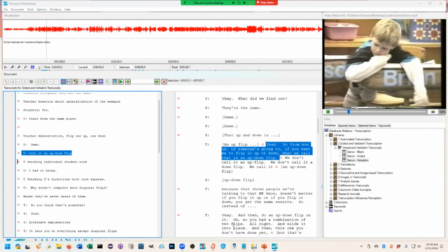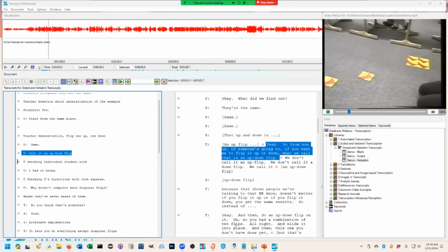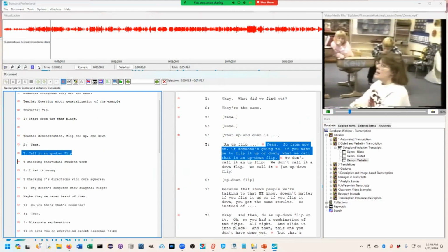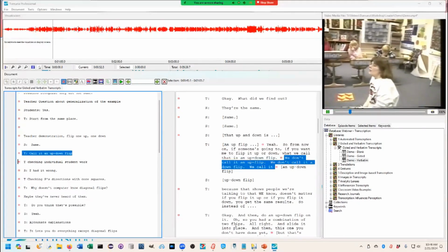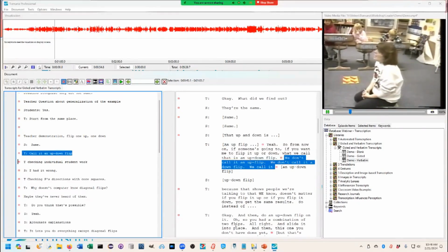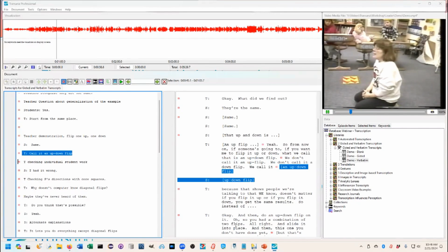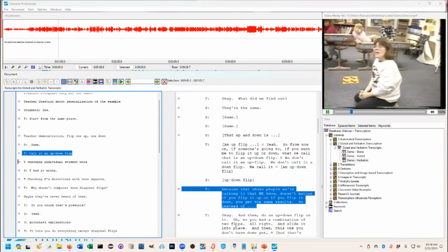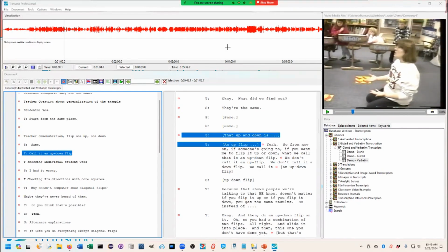Yeah, so from now on, if you want me to flip it up or down, what we call that is an up-down flip. We don't call it an up flip. We don't call it a down flip. We call it an up-down flip, because that shows people we're talking to that we know. Doesn't matter if you flip it up or if you flip it down, you get the same result.